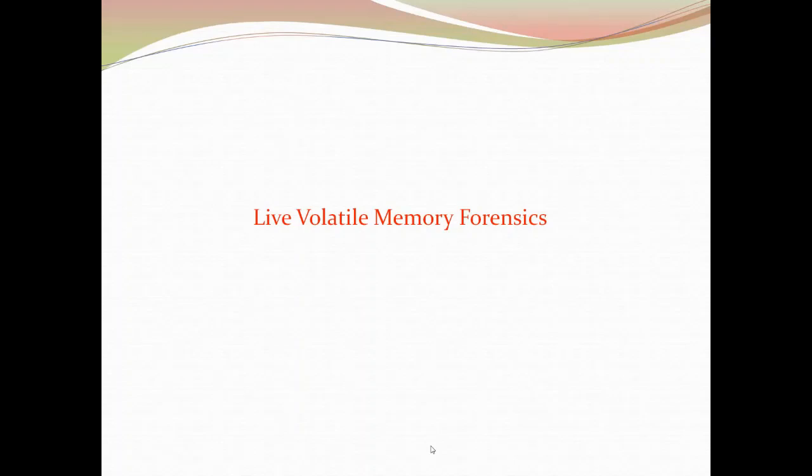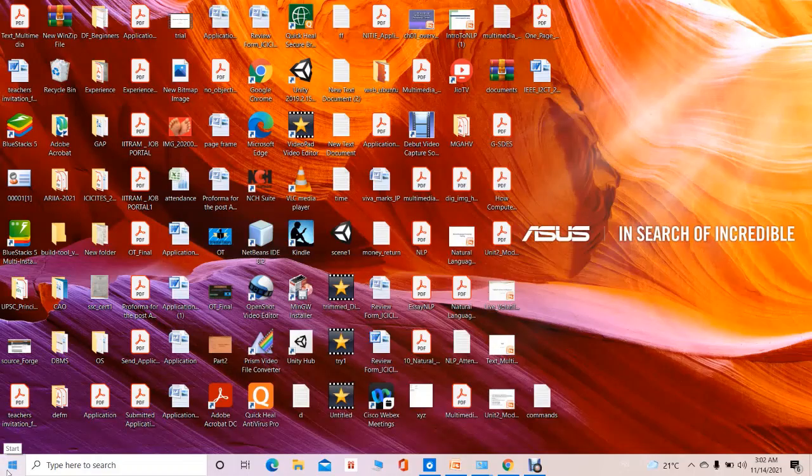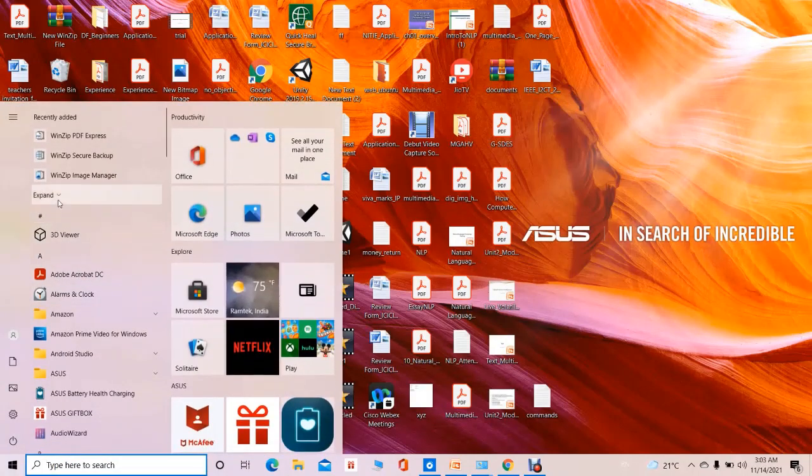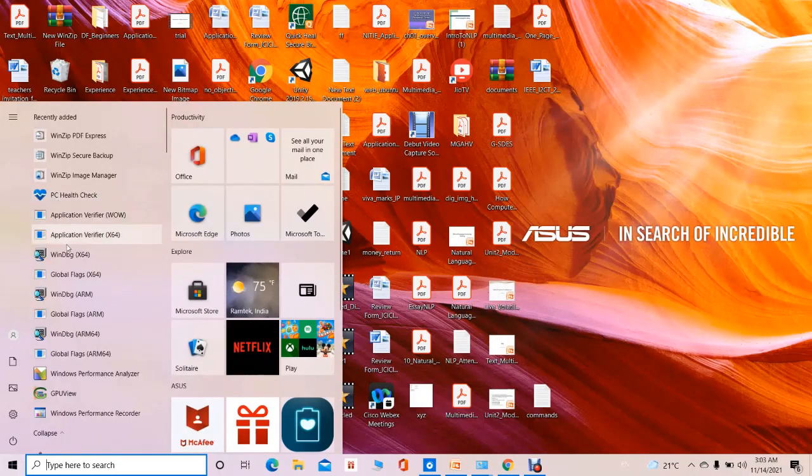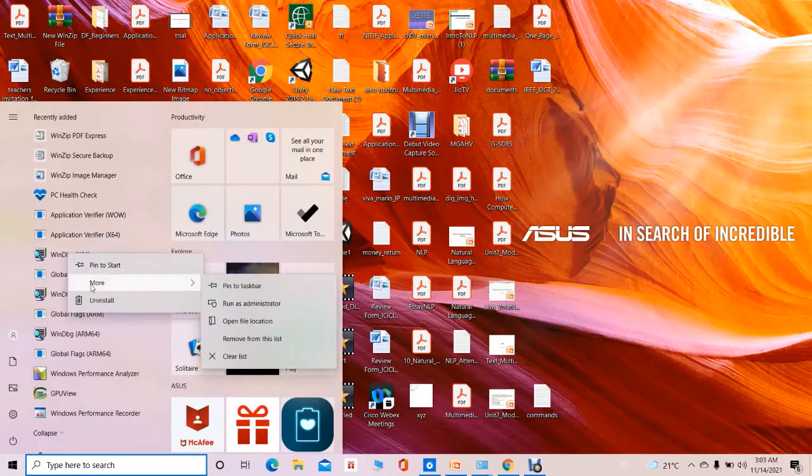So now we'll begin with the actual practical demonstration of the Windows debugger. Windows debugger should be installed onto your computer system. Already I have installed the Windows debugger onto my computer system. We have to open this particular Windows debugger in the administrator mode. So right click on the Windows debugger menu, click on more, and go to run as administrator. Now the Windows debugger will get open for us.